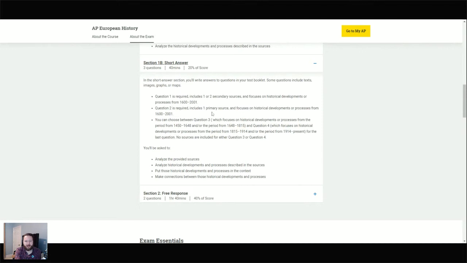So that is focusing on a secondary source where you're looking at historical developments. Question 2 includes 1 primary source that focuses on historical developments, again, from that same time period, 1600 to 2001. Again, effectively the whole class. But this is a primary as opposed to secondary source. These 2 questions are required. You have to do them.